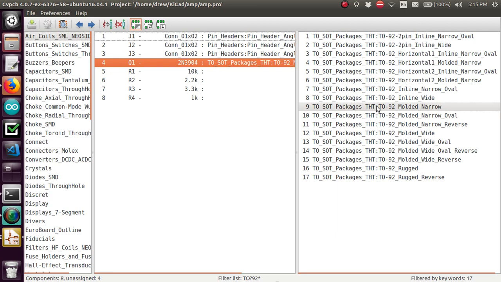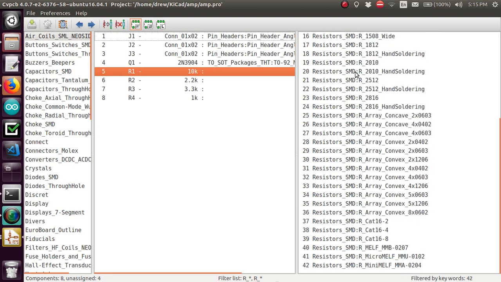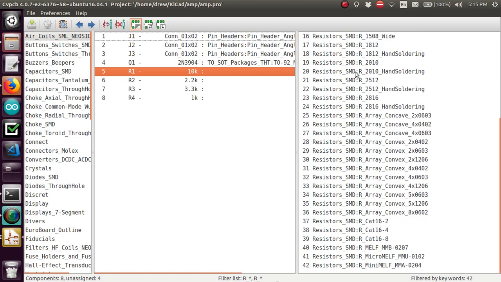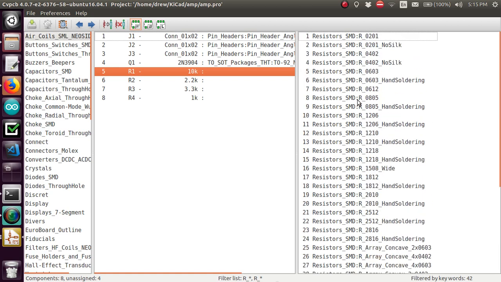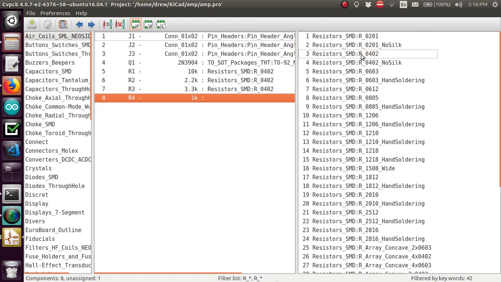Now for the transistor, there's a ton of different types of transistor packages. I'm going to use the default. For the resistors, I'm going to pick a surface mount resistor, just a little tiny guy for all my resistors. So I probably won't be able to solder this together by hand, but that's okay. It's just for demonstration.